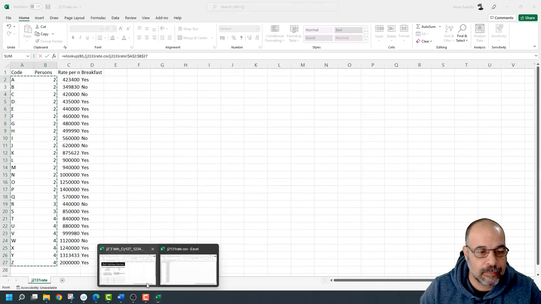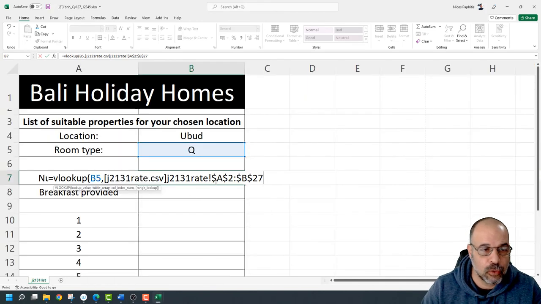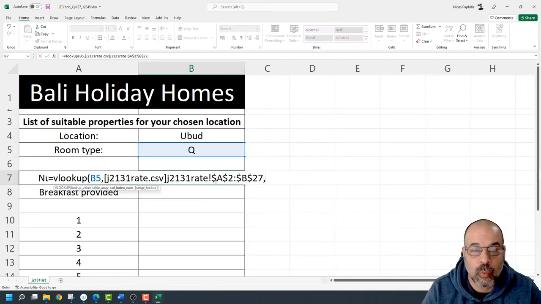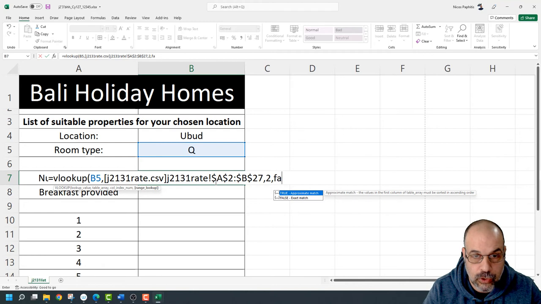I'm going to go back, and then I'm going to put comma. Which column has the answers? Well, we saw that. We're going to get the answers from column number 2, comma, and I want FALSE, because I want this to be an exact match.